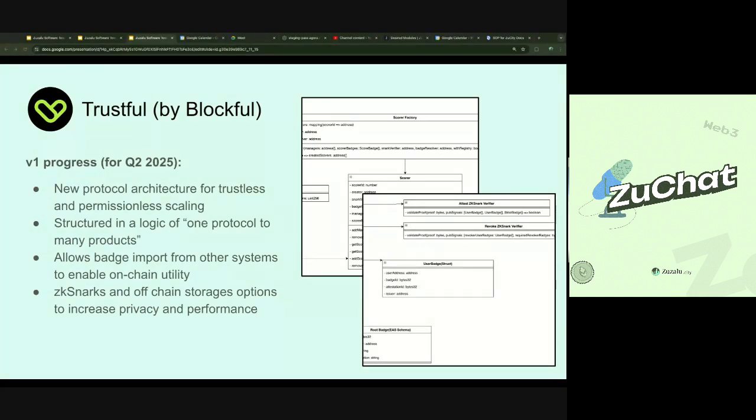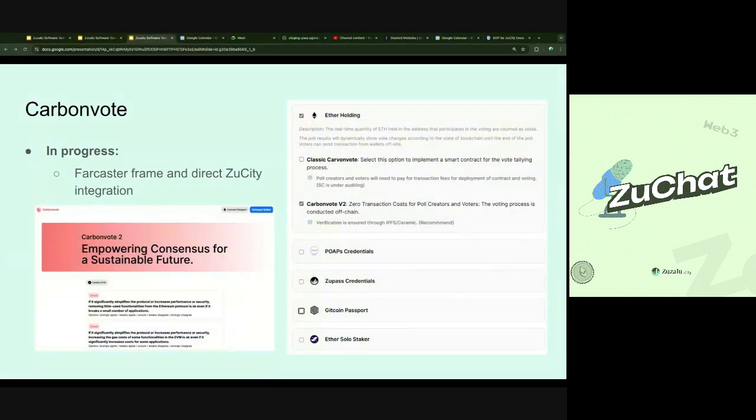I see we have a hand from Philip. Or not anymore. Well, thank you. Okay, thank you, Zu. Does anybody have any ideas or questions for Blockful or for Trustful? If you're interested, you can follow their eggs and stay tuned. As time is really limited, we have to jump to the next project, CarbonVote. Reno, are you doing it? Okay, I can do a very short one.